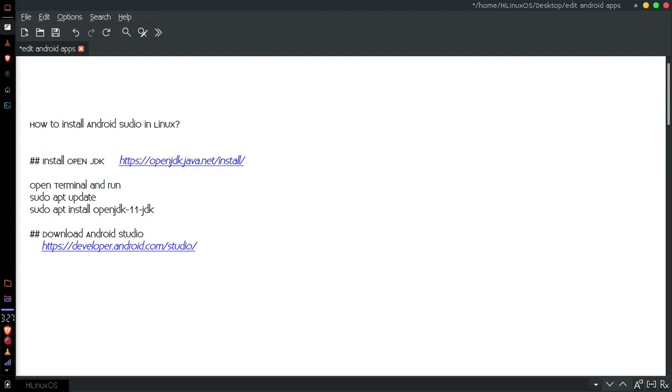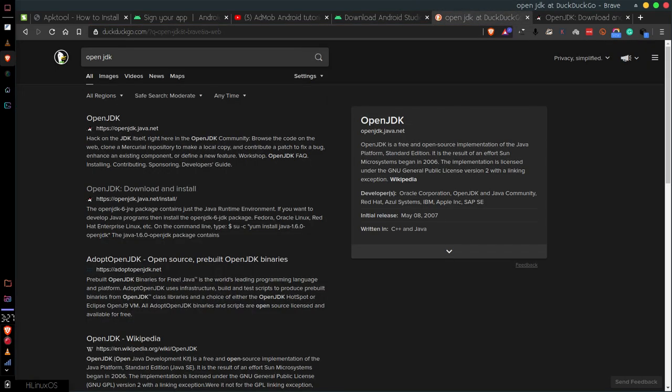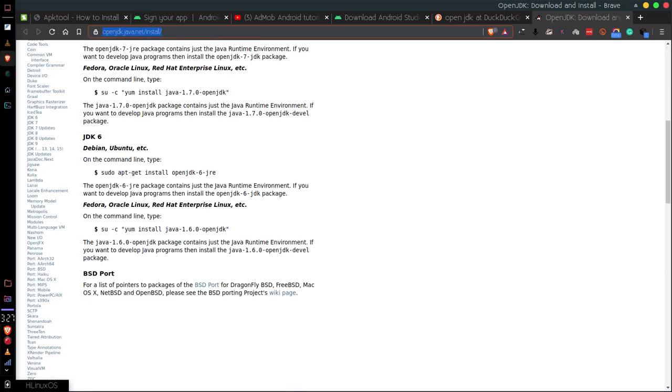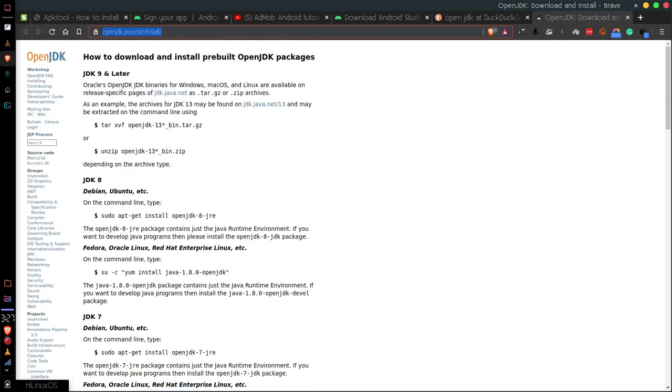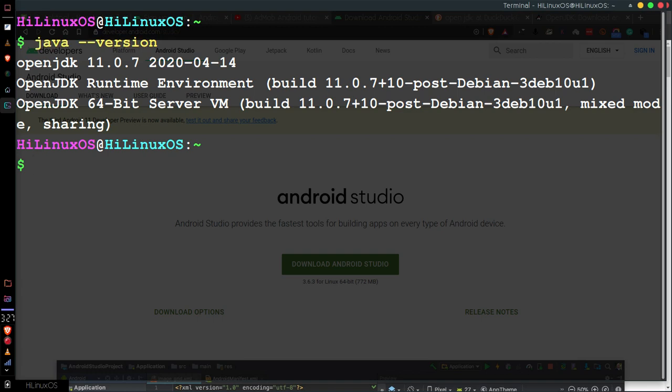or Java Development Kit. You can visit this website and let me show you, or you can simply search for OpenJDK in Google or any other search engine like DuckDuckGo. Here we have the OpenJDK download and install link, so you can open this link, and we have instructions for Debian, Ubuntu, Fedora, Oracle Linux, Red Hat and many other Linux distributions. And now if I open my terminal and type this command, you can see the current version.